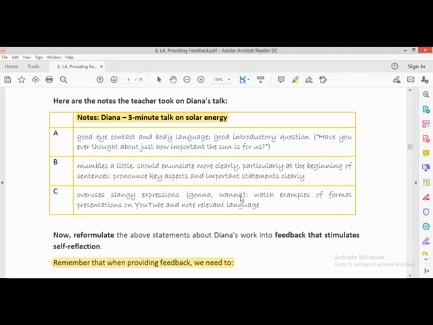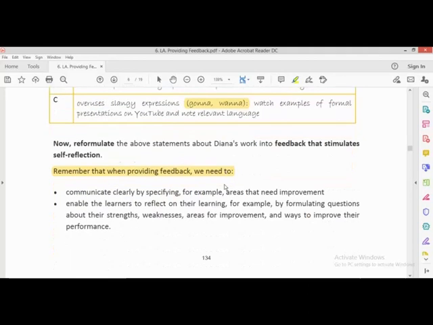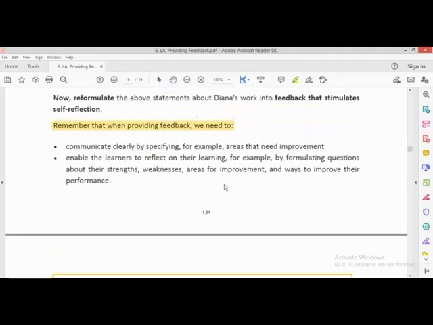Overuse of slang expressions: gonna, wanna. You should reduce this kind of expression in the classroom. You do not need this. Just use formal language, just like going to, want to. Remember that when providing feedback, we need to communicate clearly and enable the learners to reflect on their learning.